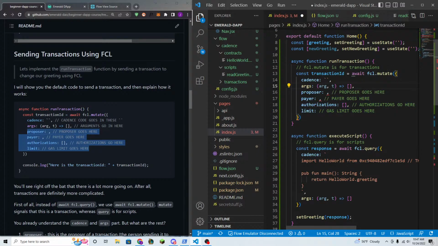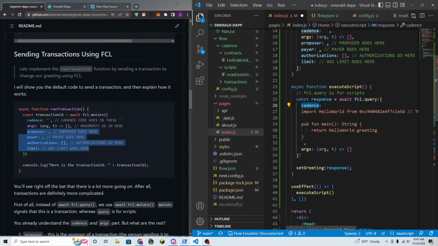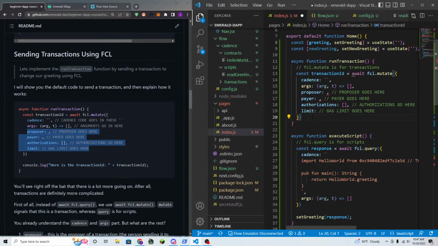So what's going on here is with a script, all it cares about is the script and the arguments. Whereas with a transaction, we care about a lot more things. The reason for this is because obviously with transactions, someone is sending it to the blockchain, and someone's also authorizing it. So with a transaction on Flow, there are multiple different roles: the proposer, the payer, and the authorizers. The proposer is the person that is starting the transaction, so who is responsible for creating the transaction. The payer is the person paying for the gas fees of the transaction, which on Flow is very small. And the authorizers are the people that are basically authorizing their private keys on the transaction.